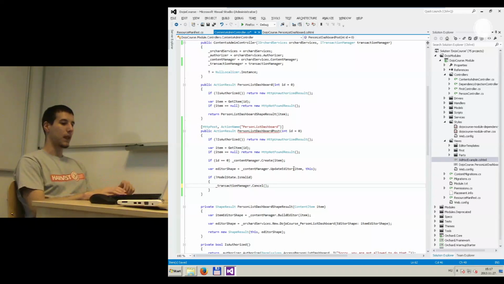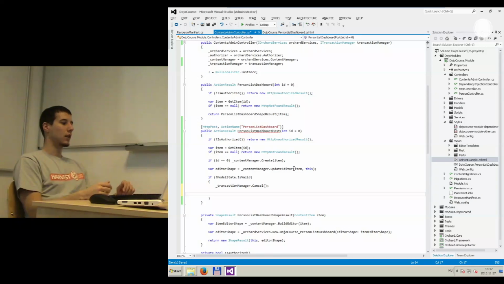And now, since there are some model errors that are going to be displayed, for example, we have typed a string where we should have typed an integer, we are displaying the page again, but this way there are going to be some notifications displayed telling the user that something is wrong, and the user can correct these and then save it again. But for that, we need to display the editor over again, and we have a method for that that we have used before.